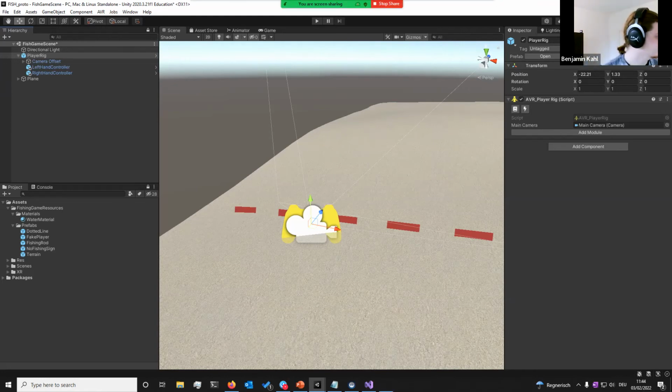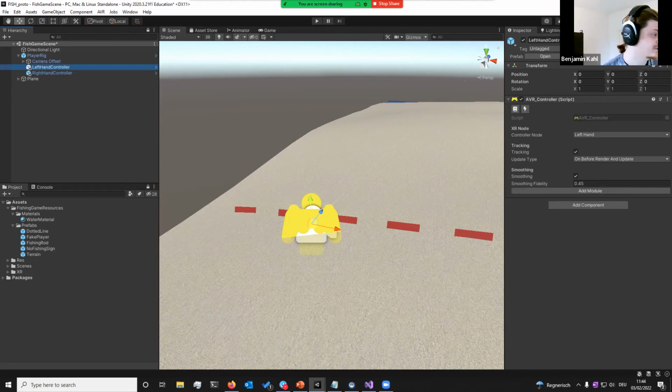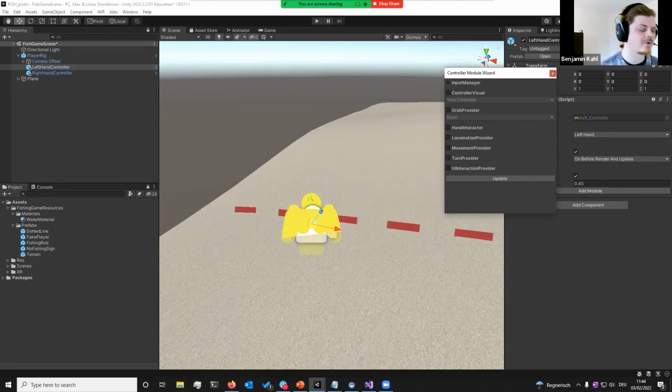So I can do the same as I did with the player rig. I can select the controller and click on add module. And now I have a lot more options. You can think of this like some kind of sci-fi gauntlet, and you can choose which weapons or modules or something to have on it. So for the left-hand controller, I want some kind of controller visual, so I can see my own controller in virtual space. I can select different ones here. I'll just go with the default Vive controller.